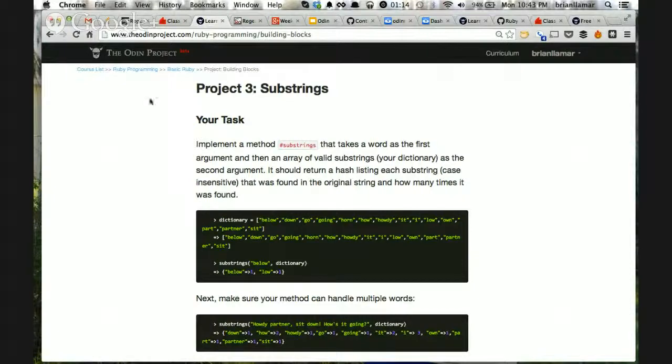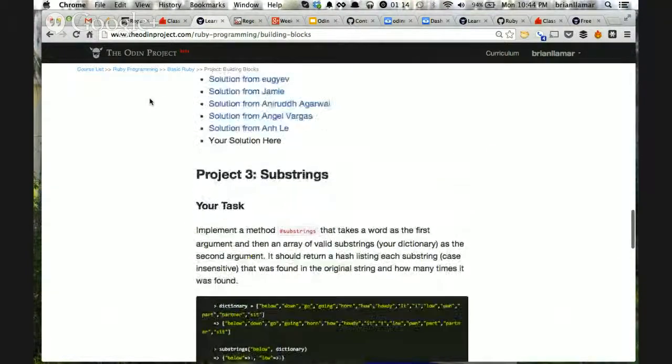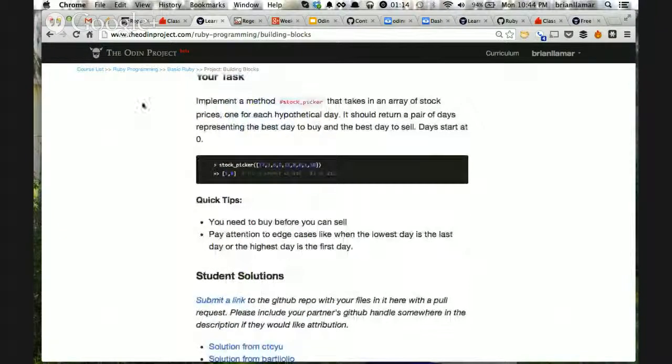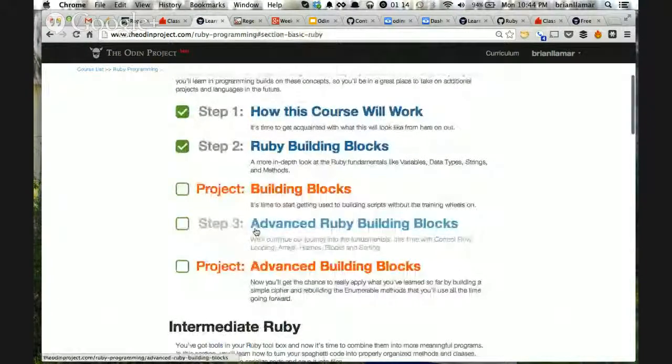But as far as this group, it seems like everybody's good with the pace that we're going to do. So finishing this problem set this week, starting the next section, which is step 3. So at least start reading through all this stuff, because it's the Odin project.